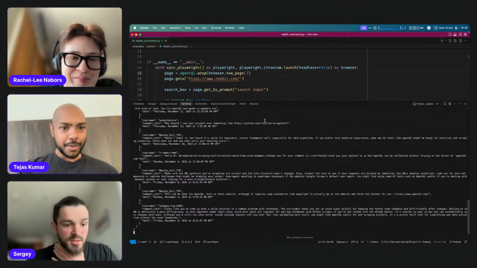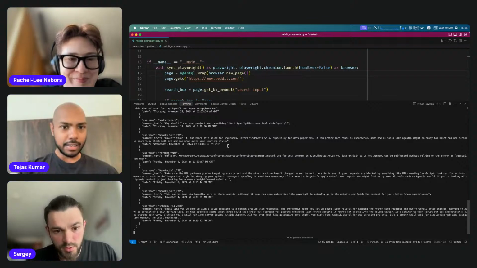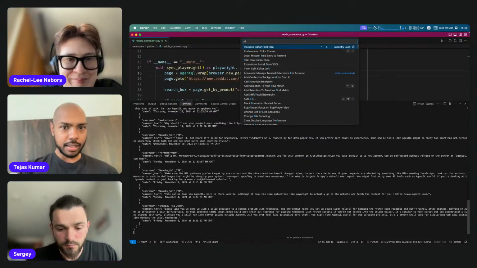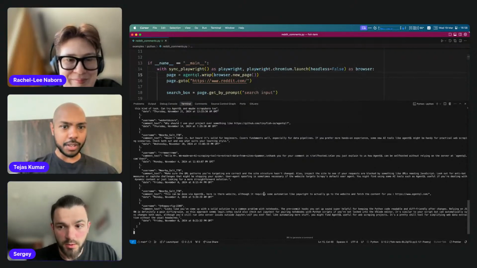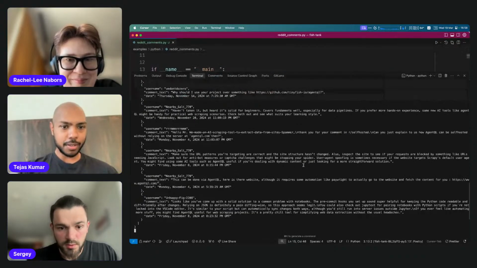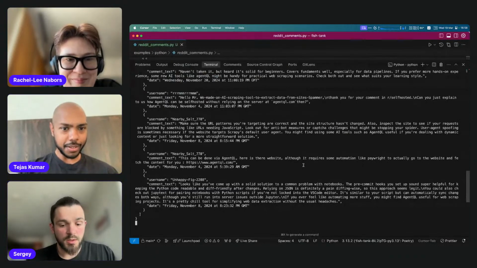Wow. Can you bump the font size a couple of times, please? Yep. Let me try this here as well. You can just press Command plus in the terminal. Yeah. Oh yeah, awesome.